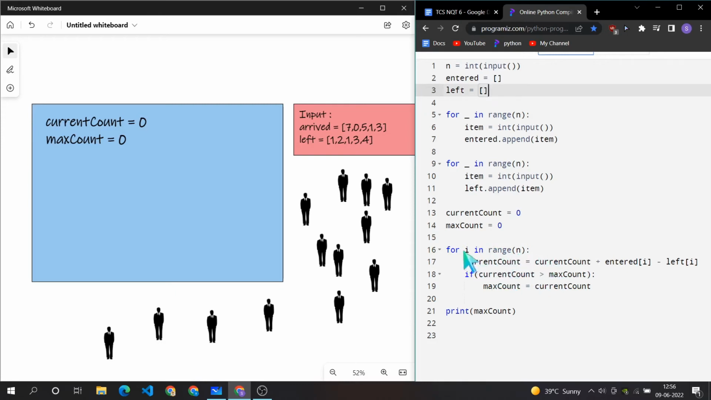So we will loop from 0 to 4 for 5 iterations, because the party lasts for 5 hours. So during the 0th iteration, what we will do is we will add the value of current count and the entered, and we will subtract the value of left. Why will we do it?